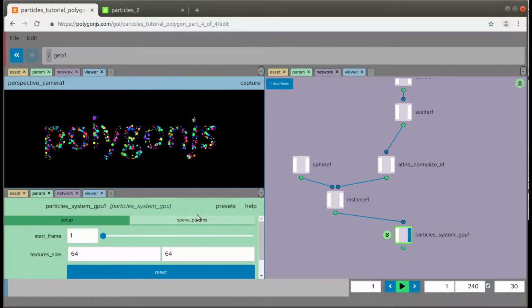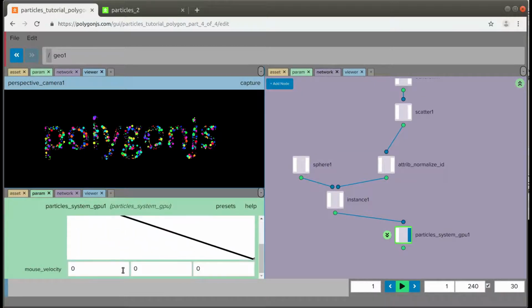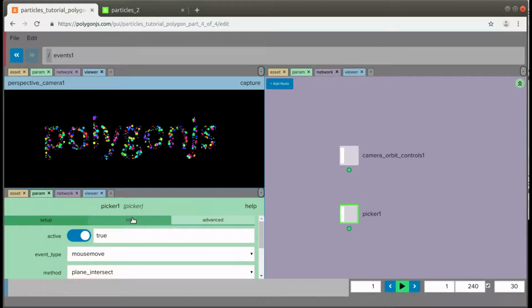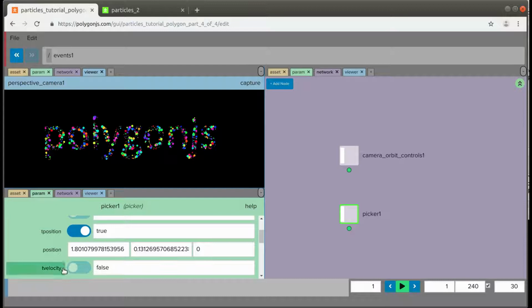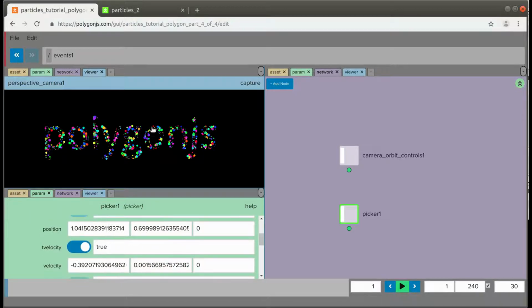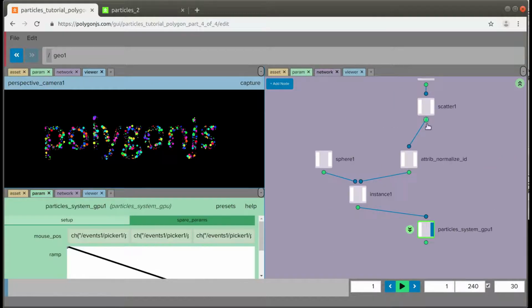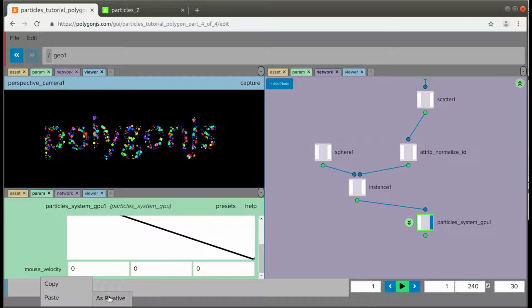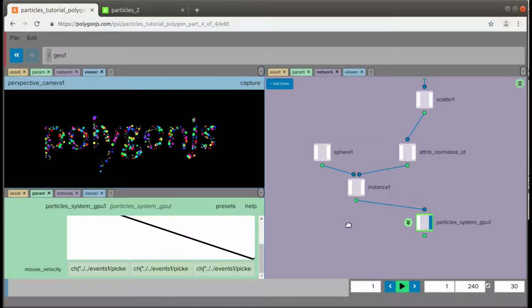So if I look here, I can see that it has 0, 0, and I again want to use the picker node on this one. So you can see that below the position there is a velocity where I can see how fast or in which direction the mouse cursor moves. So I'm going to copy this one again, and I'm going to go back to the particle, and I'm going to copy this one here. And I do not have this, so I'm going to copy it as relative.